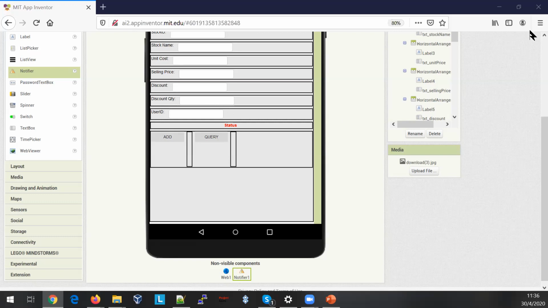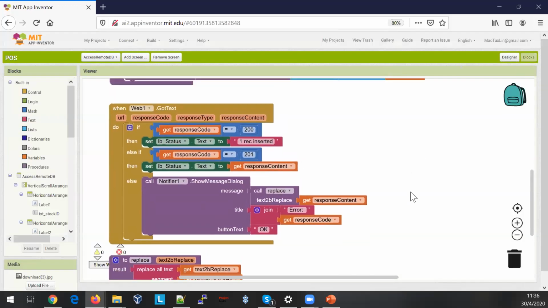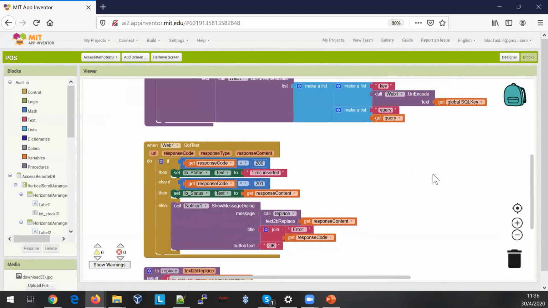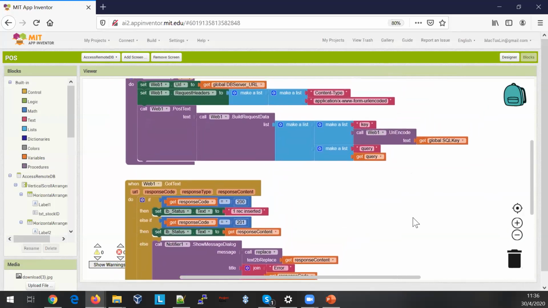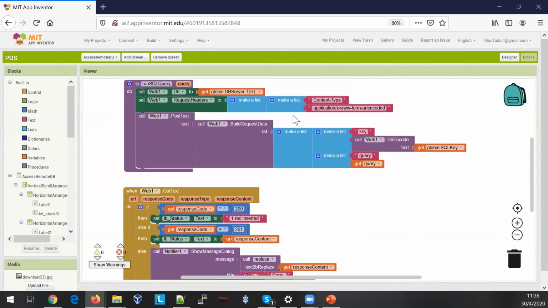Okay, block screen. Like that. We just zoom out a bit. Okay, your query must be correct, meaning that for the queries, this is important, especially this content type, because web servers are very picky. You must type exactly the same.